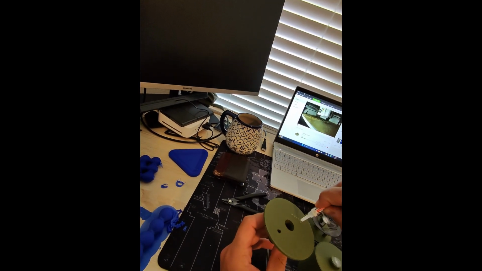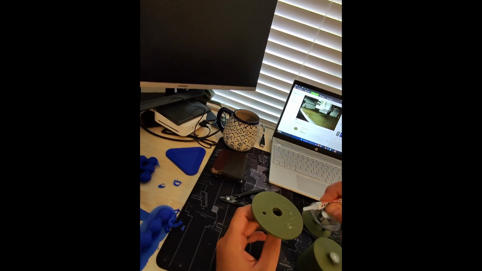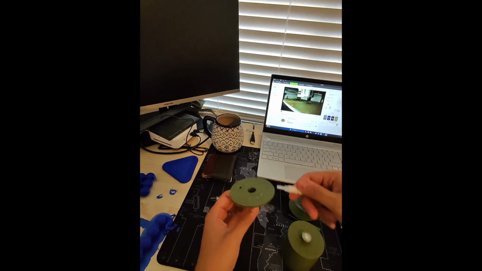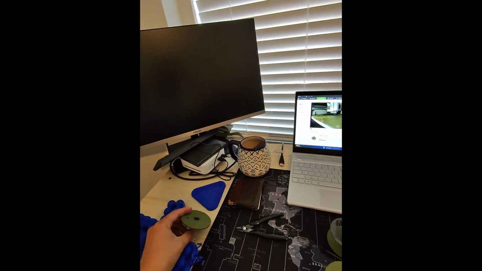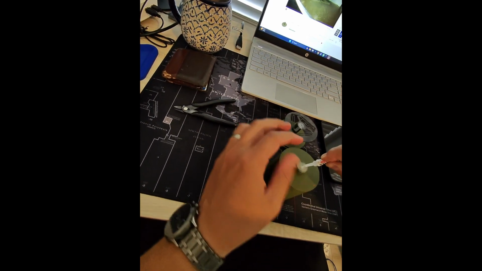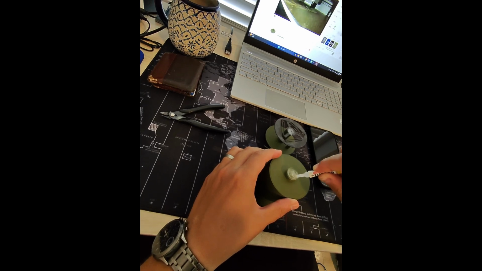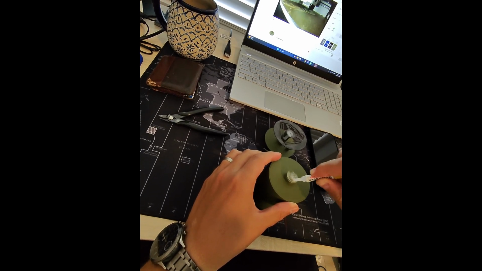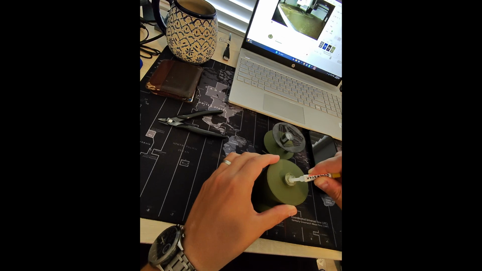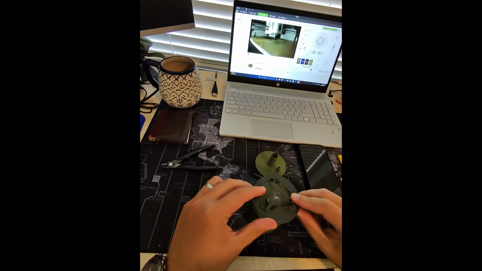Looks like my glue is a little old. But we'll see if we can get it to work. Man, that's a real stringy glue. Probably need to get a new order of that.